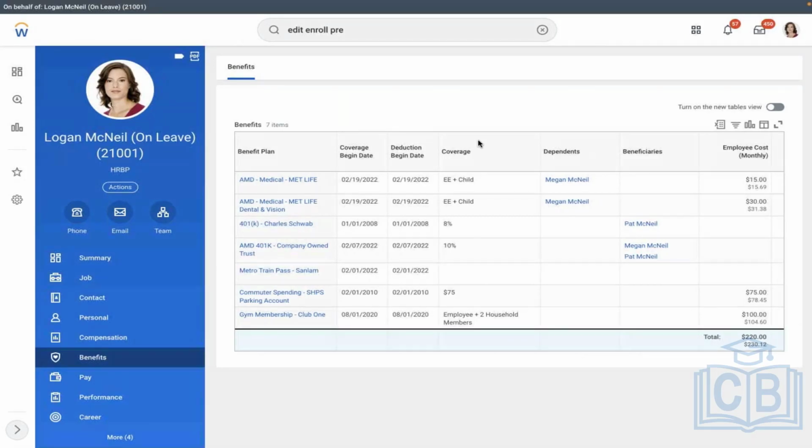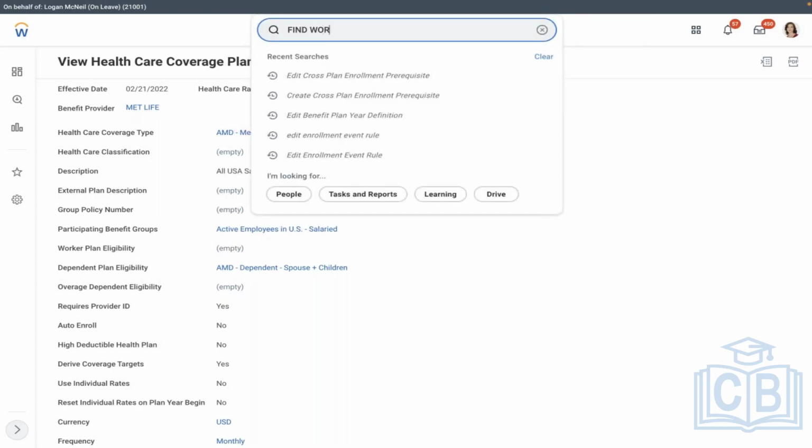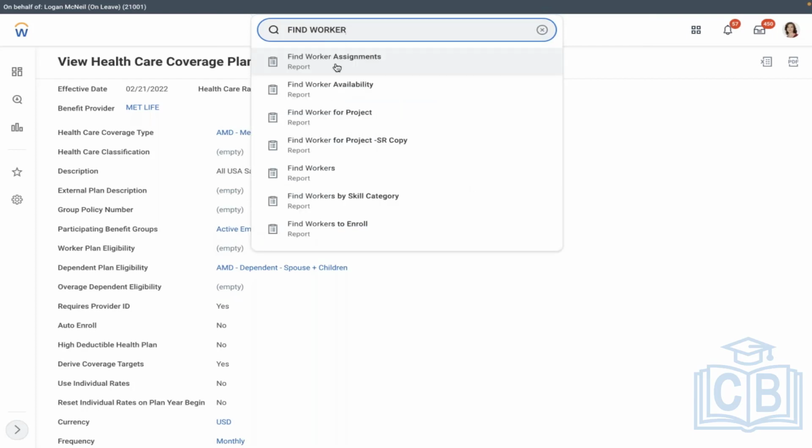Now let's talk about the worker plan eligibility as well. Okay, let's take this medical MetLife plan. All salaried employees are eligible, but my requirement is, before that, let me see if any employees exist first. Find workers.